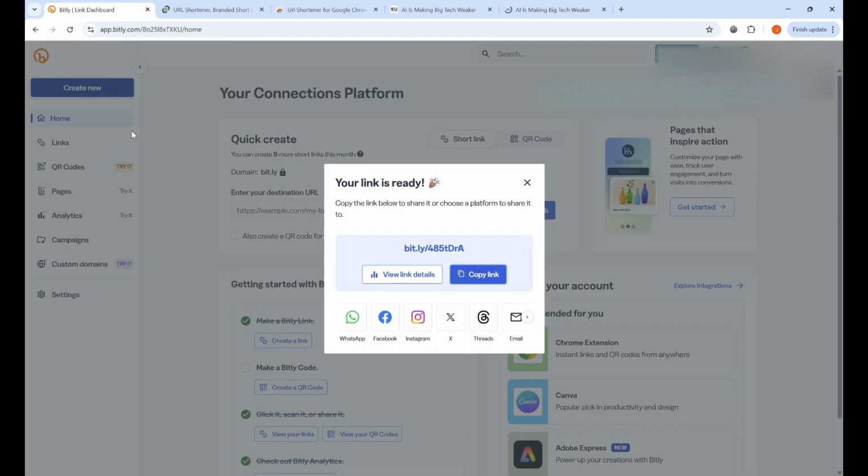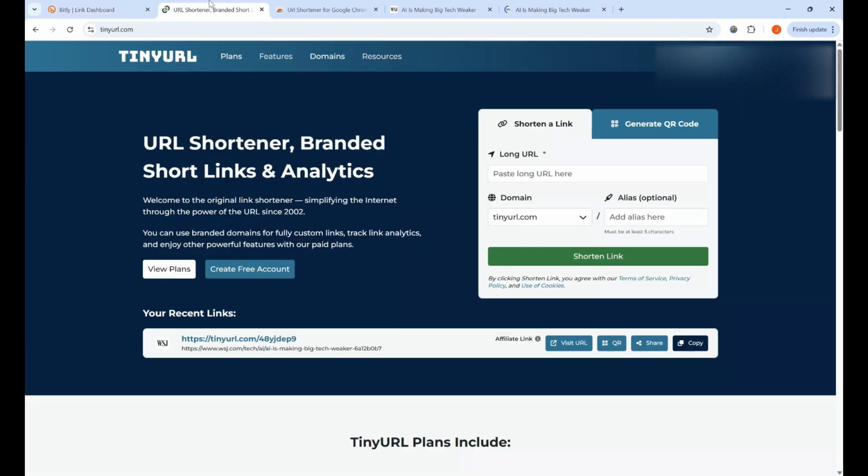Some of the advantages of Bitly are that it has best-in-class analytics. It creates perfectly clean-looking links, and it's great for branded short domains as well. The other site I want to show you is tinyurl.com. They've been out since 2002, and they're very simple to use as well. They're 100% free, no sign-up required, and you can create a decent custom alias option as well.